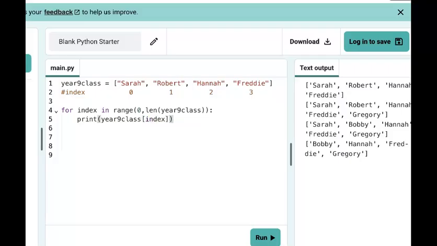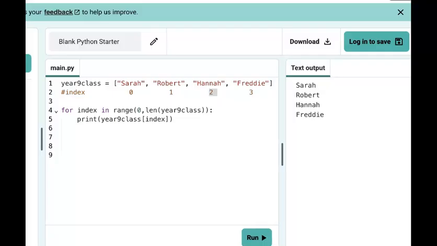And what that does is it starts with Sarah, prints Sarah, then Robert, because index gets increased to 1. So when we run this line here, it increased to 1. It increases to 2, so it will print Hannah and then Freddie. And there we are, that's worked perfectly.